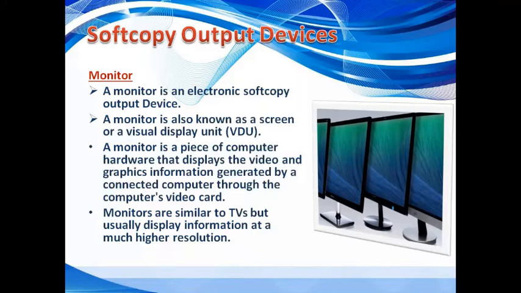A monitor is a piece of computer hardware that displays the video and graphic information generated by the connected computer through the computer's video card. If you want to use the monitor, you must attach it to your computer system with the help of cables. We have two cables attached to the monitor: a power cable and a data cable. With the help of the data cable, it is possible to attach the system unit to the monitor.